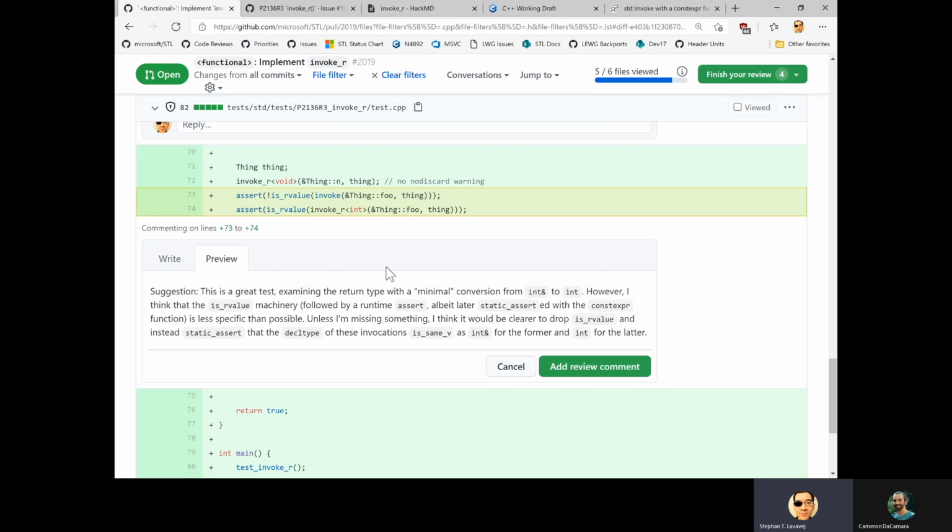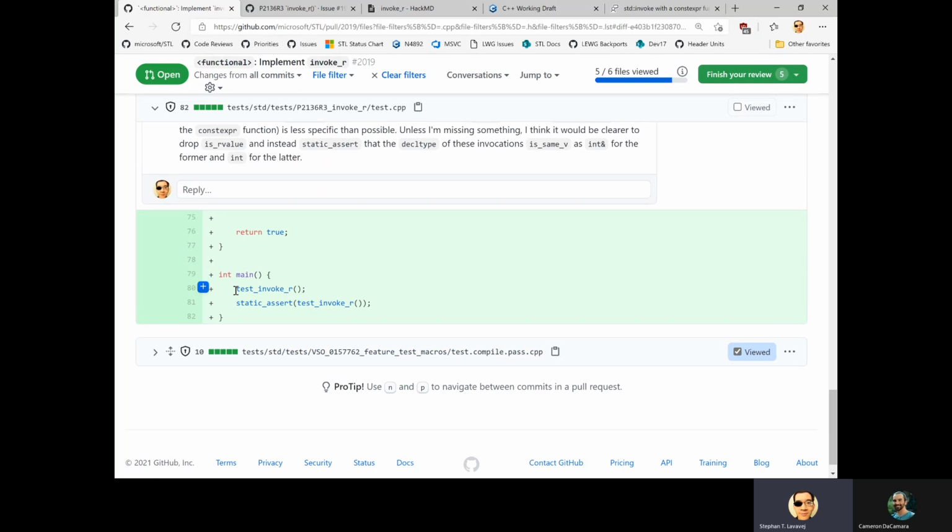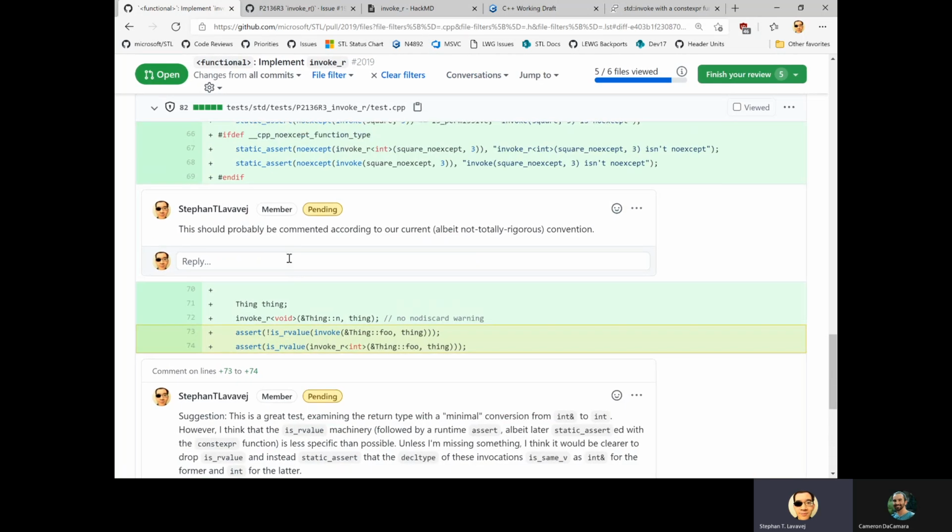Okay, suggestion, this is a great test examining the return type with a minimal conversion from int ref to int. However, I think that the is R value machinery followed by a runtime assert, albeit later static asserted with the context per function, is less specific than possible. Unless I'm missing something, I think it'd be clearer to drop is R value, and instead static assert that the decltype of these invocations is same v as int ref for the former, yep, and int for the latter, yep. Okay, return true. And then, oh, I should add a comment. Then we finish off with just call the function to get the runtime assert functionality, and then static assert the context per function to test all this stuff in compile time. So it's sort of dual mode.